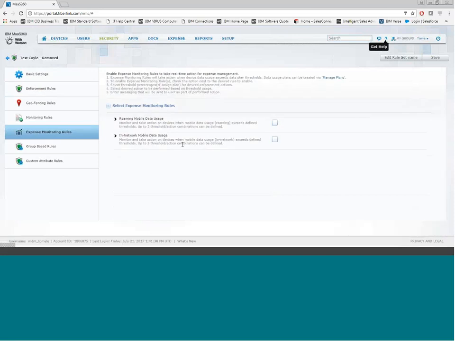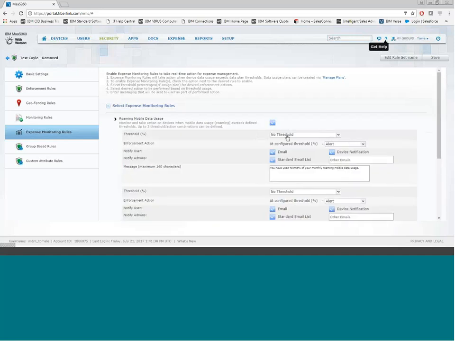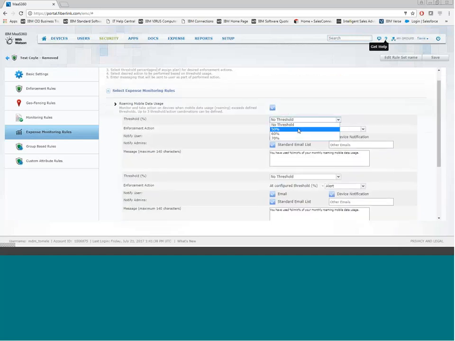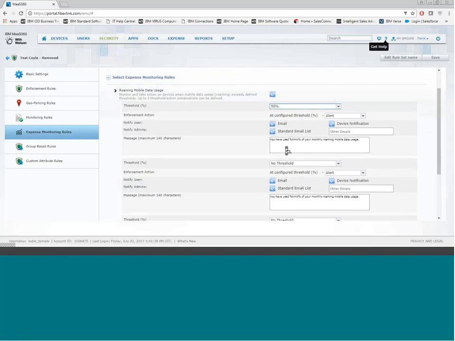Expense monitoring rules. This is the ability where IBM MaaS360 allows administrators to now monitor and control the roaming data usage consumption and network data usage consumption on these handsets. You define your expense plans under expense plans here at the top or under managed plans. And you can define the following thresholds. If a user reaches 50% of their threshold, you will alert that user by email, notify them on the device. The administrator can be notified as well.